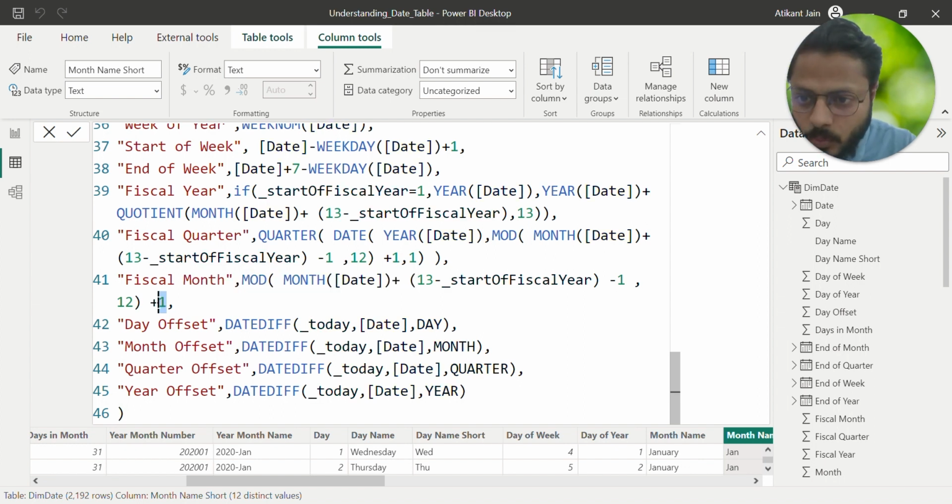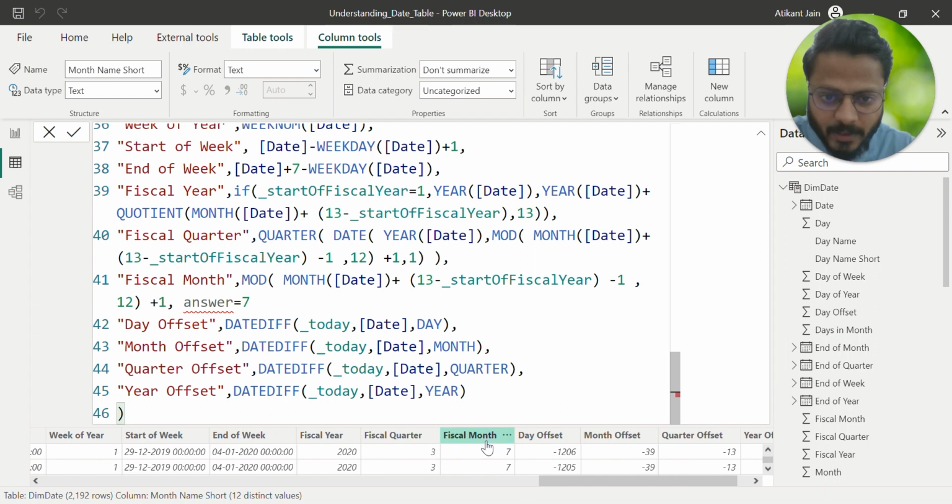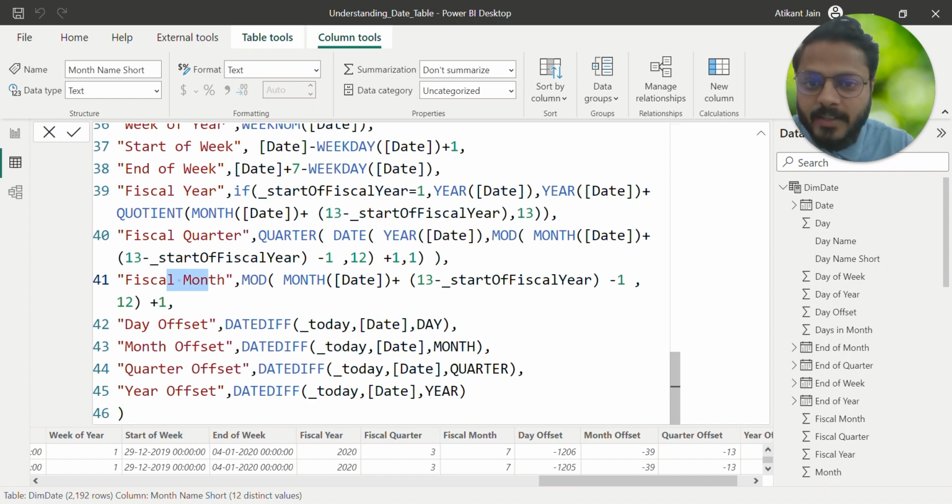So 6 plus 1, last we have plus 1. So 6 plus 1 is 7. So this fiscal month is giving me the answer 7. If you see over here, fiscal month, I'm getting 7, as we wanted. So this is how we calculate fiscal month. Similarly, the same concept is for fiscal quarter and the same for fiscal year. So this is how you have to calculate. Once you understand the logic, you can replicate this anywhere.